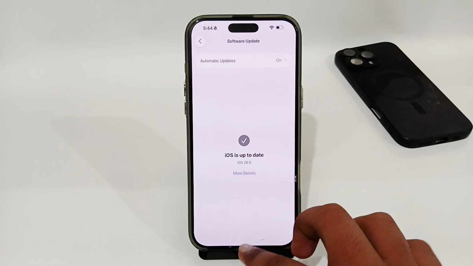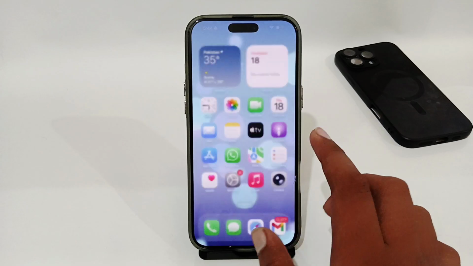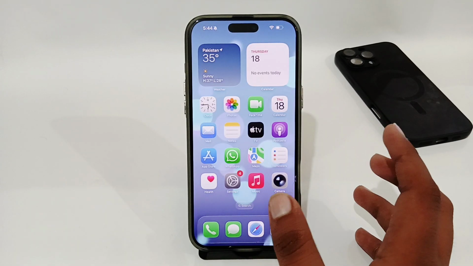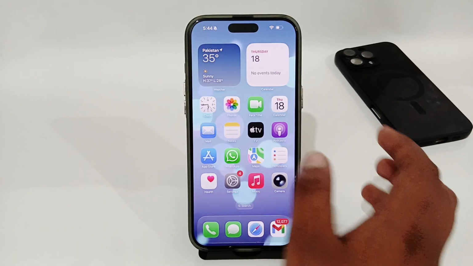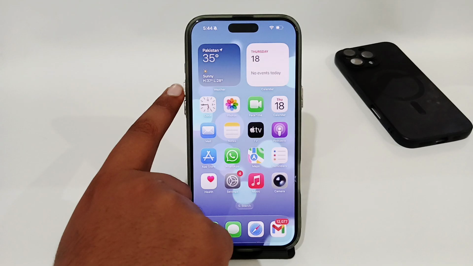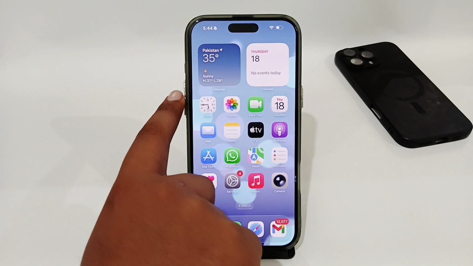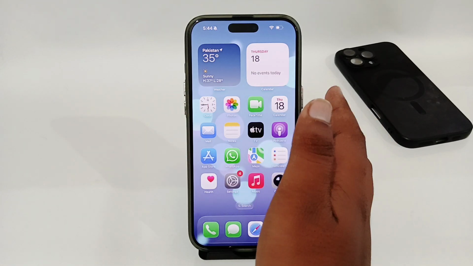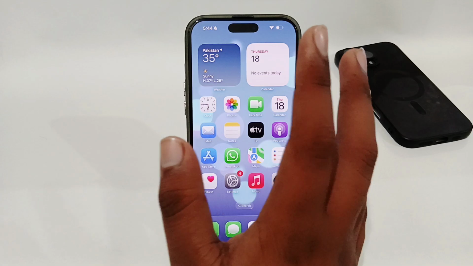So once you have checked, if you're still having the same issue, what you have to do is force restart your phone. To do that, you have to quickly press and release your volume up, then volume down, then press and hold your power button until your screen goes fully black.